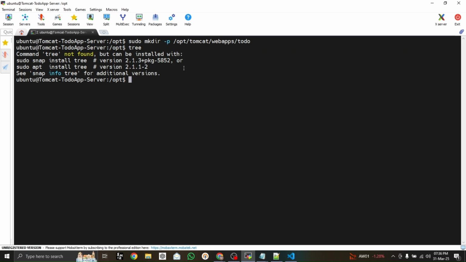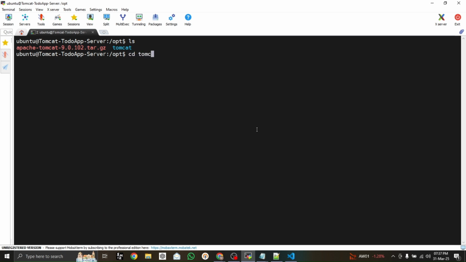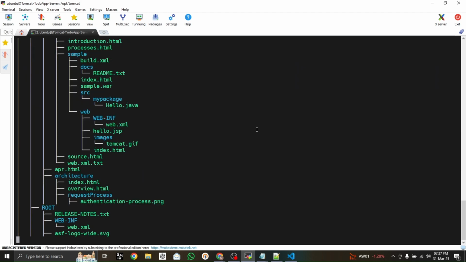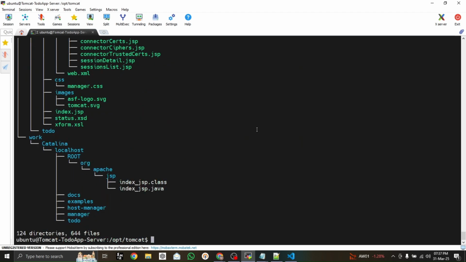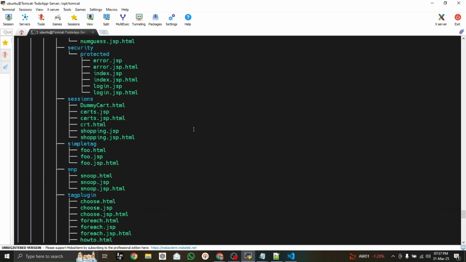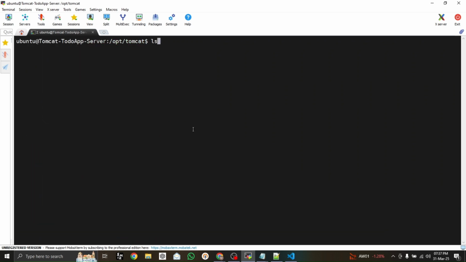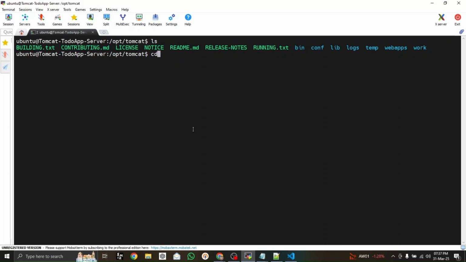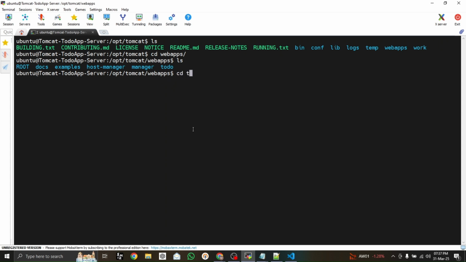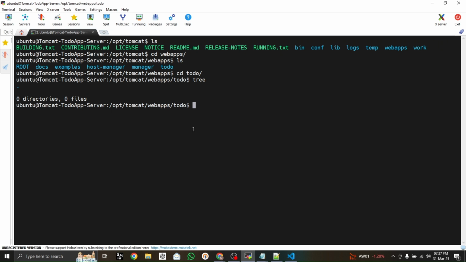Oh, I need to install it first. sudo install tree, cd tomcat, and then let's just write tree. Okay, I just need to ls, cd webapps, ls, cd todo, and then if I type tree here. Okay, so I'm inside this directory.